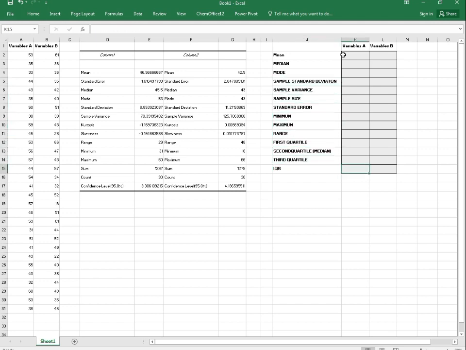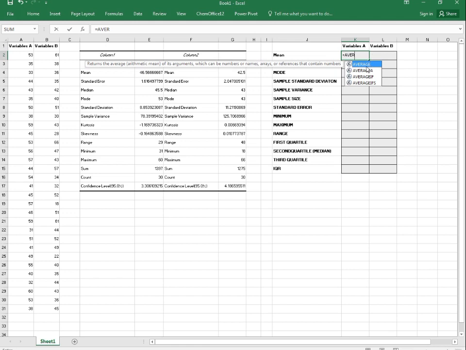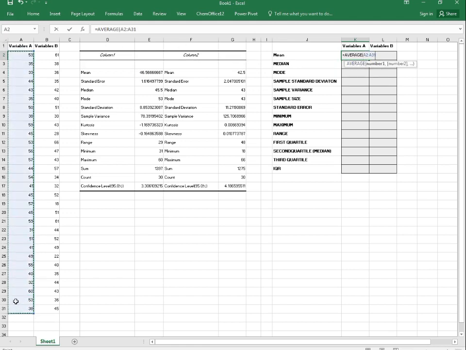Mean is very simple. We can type in equals AVERAGE. It comes up there and it just wants the list of values. So we are going to do variable 1 on its own. It starts at A2 and goes all the way to A31, and there we go: 46.56.